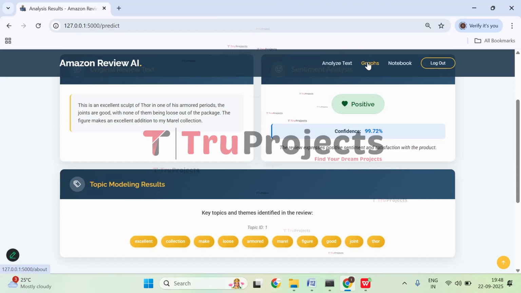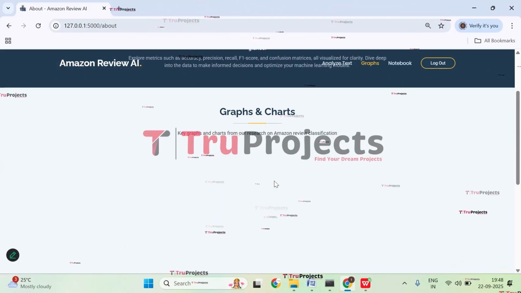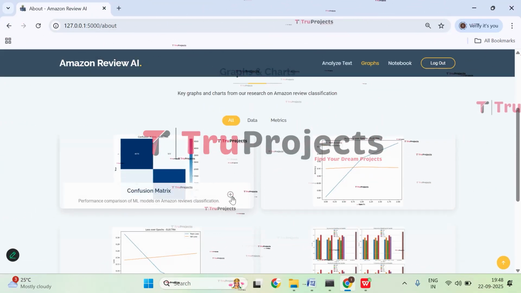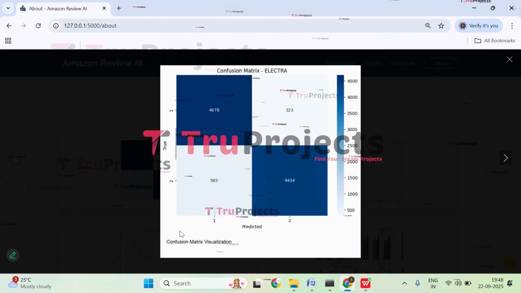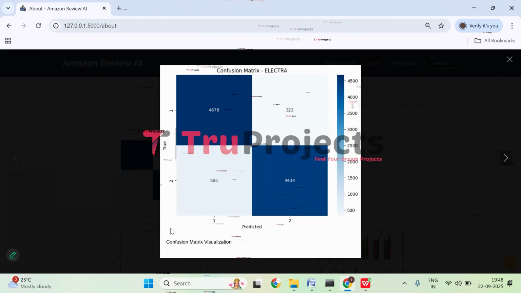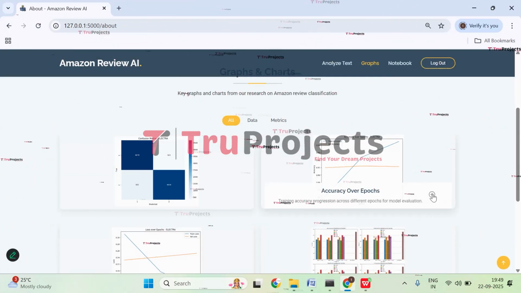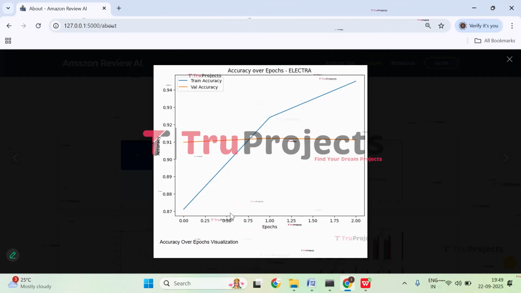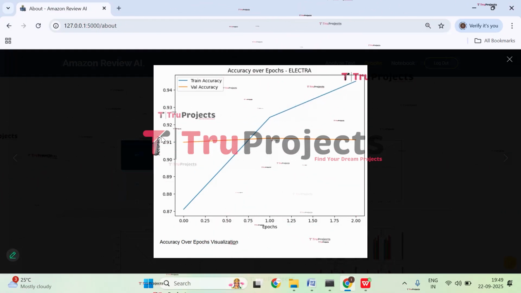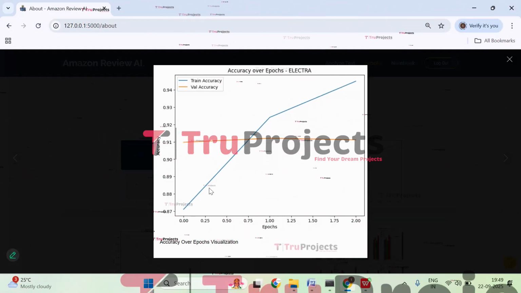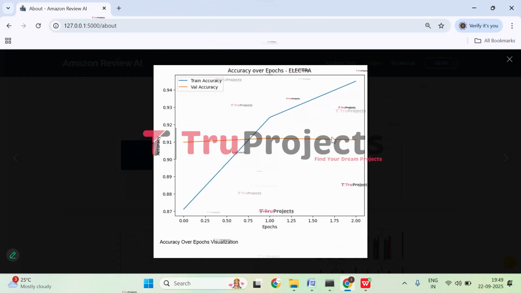Now let's check with the graphs. Click on graph. And here we have charts. So this is the confusion matrix where on the x-axis we have predicted labels and on the y-axis we have true classes. Let's close this. And here we have accuracy over epochs, that is accuracy over multiple iterations. With the number of iterations you can observe accuracy is increasing. Here on the x-axis we have epochs and on the y-axis we have accuracy. So this blue line represents training accuracy. This orange line represents validation accuracy.